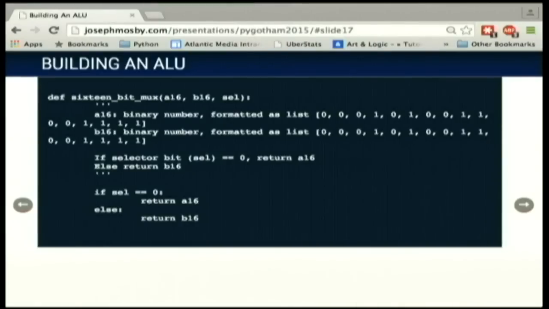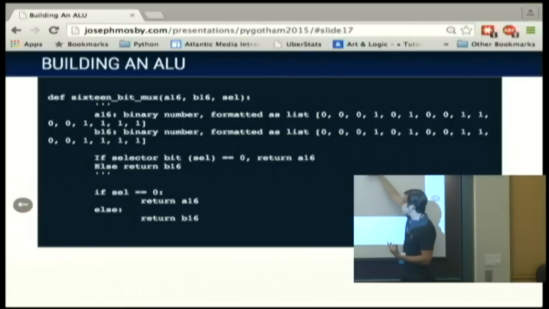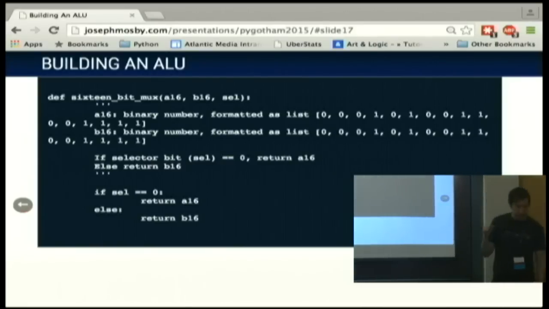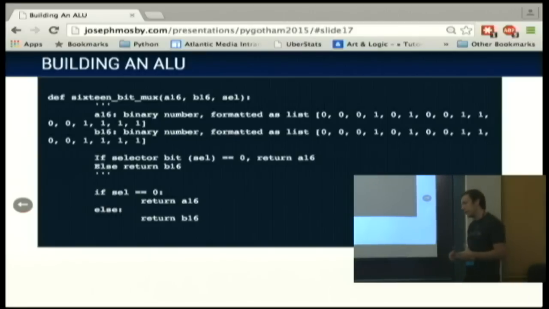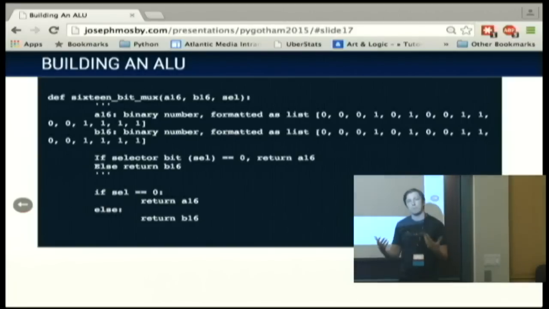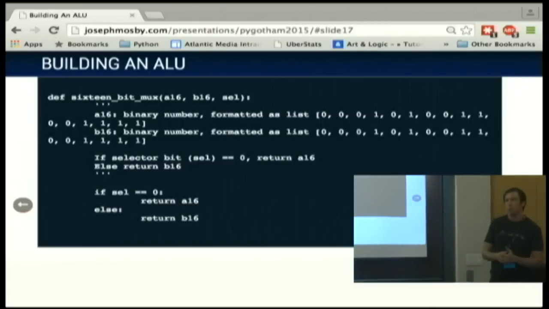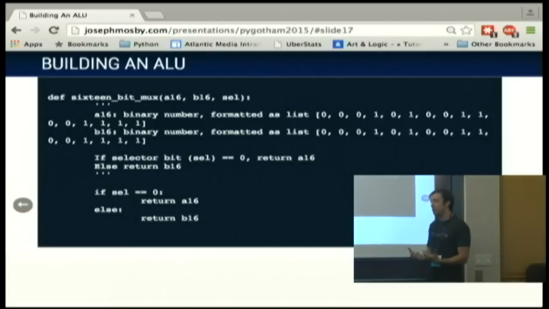Moving on, the 16-bit multiplexer. Like I said, this is the one that's basically just choosing between two numbers. So we take in these two binary numbers, the ones that are formatted as a list, and we've got this one here. We're not doing any computation on each level. We're basically saying that if a selector bit is equal to 0, then we're going to return the first number. If it's equal to 1, we're going to return the second number. And this is, again, where you start to see something like those opcodes that were coming in. The opcodes that we're saying, based on the status of certain flags, we're going to output different functions. So you can start to see that sort of principle coming in here.